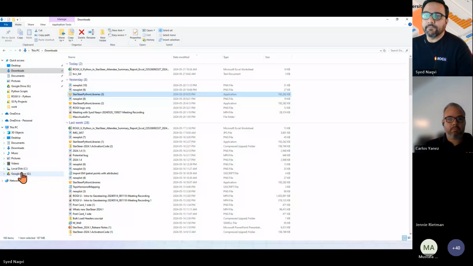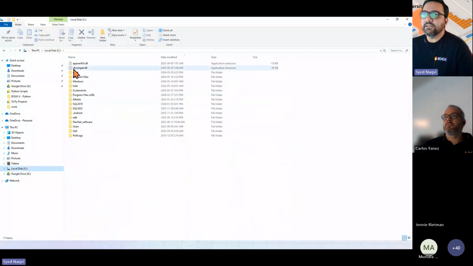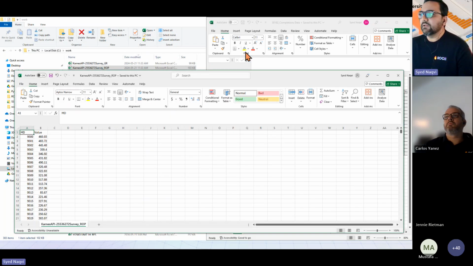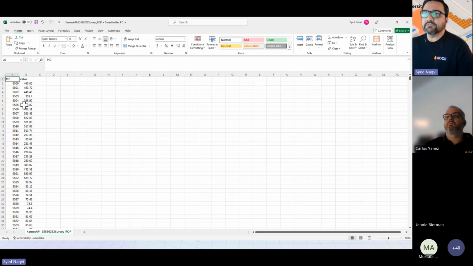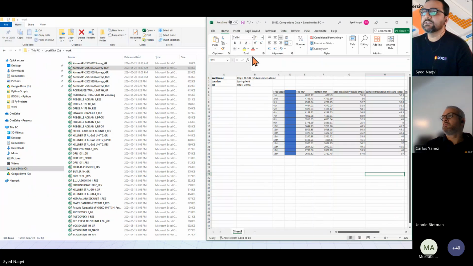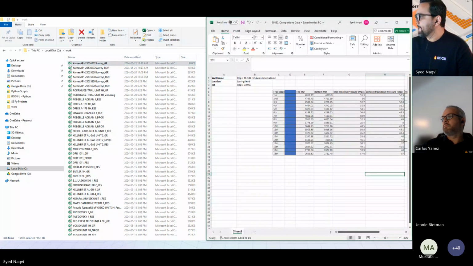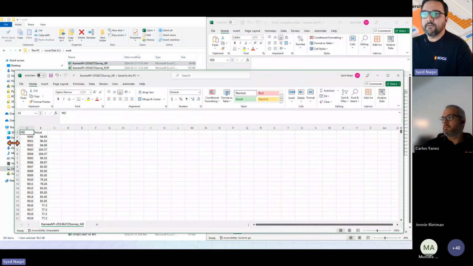Let's look at them. So I'll just go to C work. This is where I told the Python module in StarSteer to save my files. And there you go. Here's my exported ROP log, MD and ROP values. Similar for the gamma ray log, I've got the saved MD and value for gamma ray.